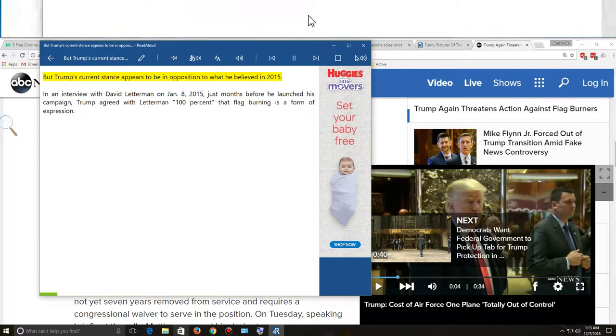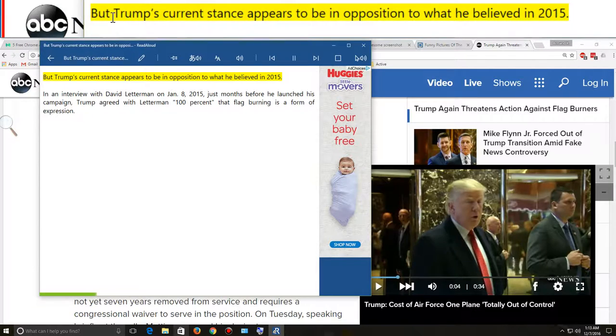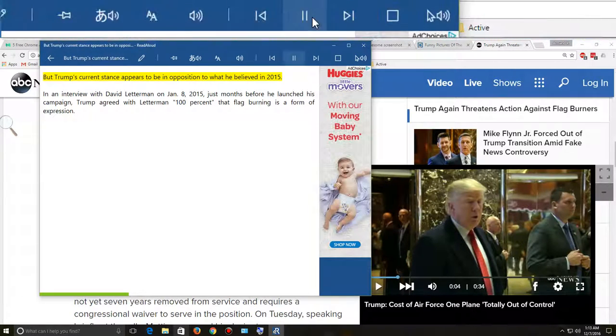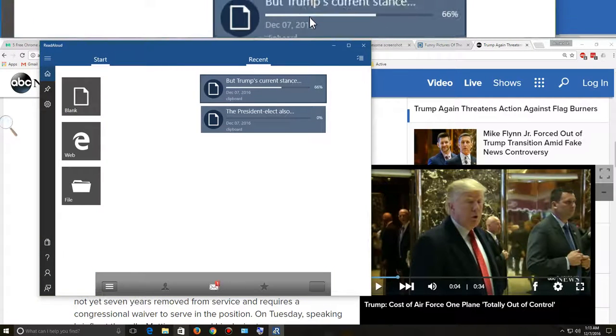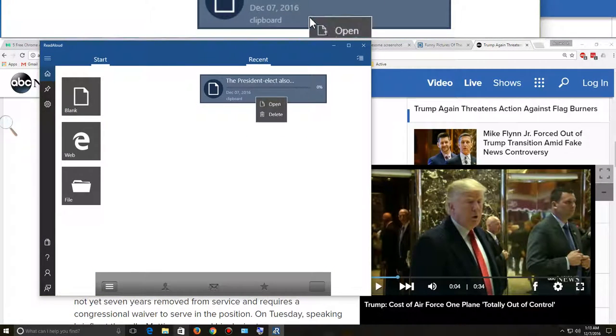"But Trump's current stance appears to be in opposition." And you see it copies it over here and it reads it across. And then when David's done, he hits back. Right there's the presidential election thing. And if you want, you can just hit delete, or he can save.